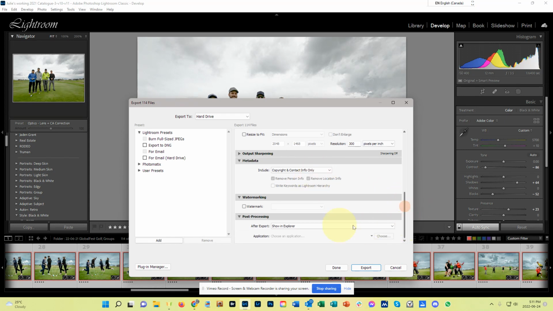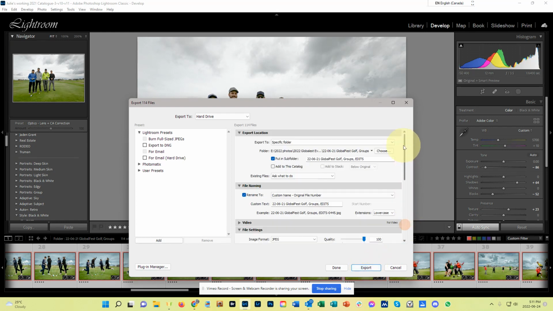And then you won't have a watermark yet. I'm going to do another video on that. So leave that unchecked. And then the last thing is to make sure that after export, it says show in Explorer. You want this to pop up and show you where these images are going to live. And that's basically it. So I'm going to export these images, make sure I've put them in the correct place.